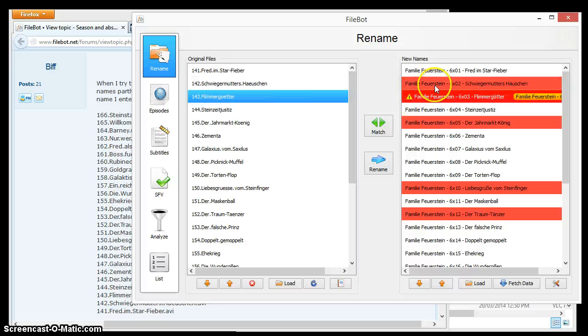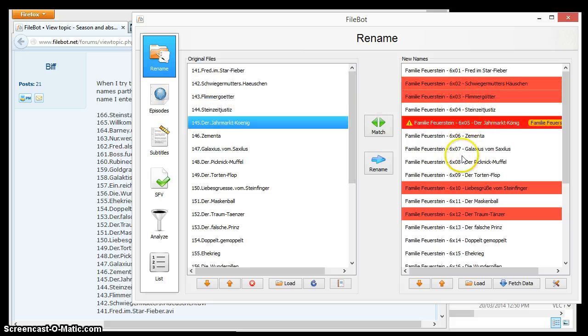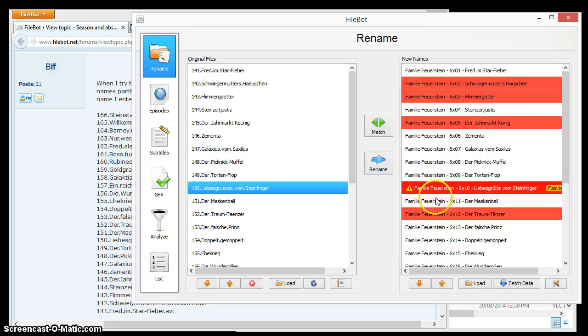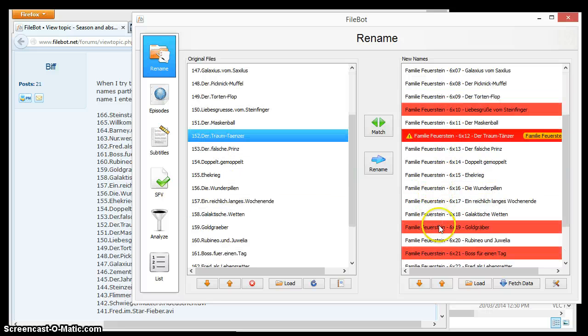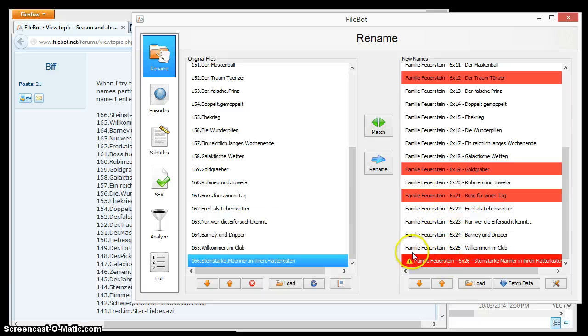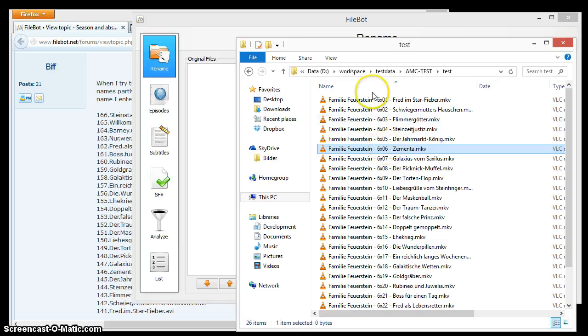Now this thing here, we can see the title is similar but not quite the same. That's why FileBot is basically warning us that it might not match. But as we can see, these are actually all really good matches, because luckily everything is ordered alphabetically and everything just aligns nicely. And we rename. And here we have our nicely renamed files.